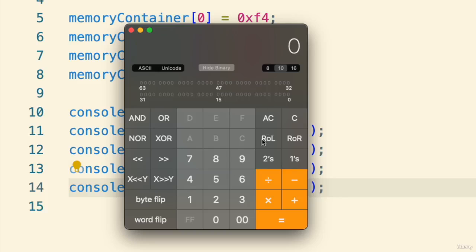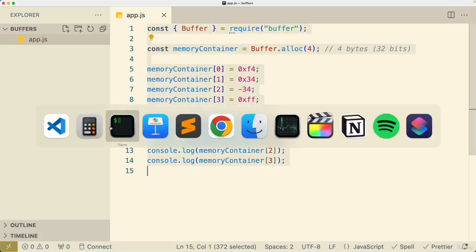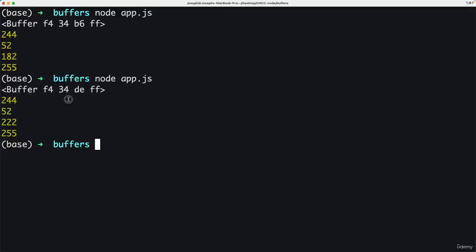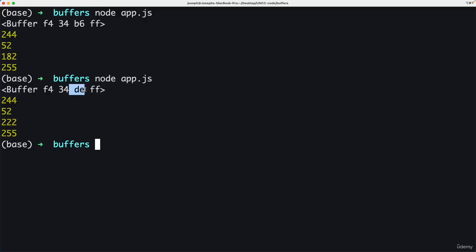We've got some stuff here like 2's complements and 1's complements, and with these in place, we could also represent negative numbers in our memory. So there are ways that you can store negative numbers in your buffer as well. So here if I say negative 34, and now I log this, you're going to see that I saved negative 34, but as my third element, which is DE, I'm getting 222.